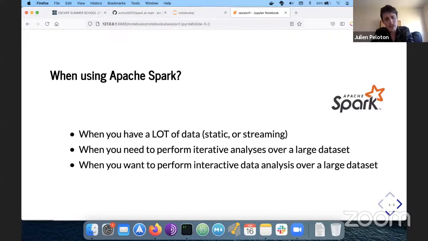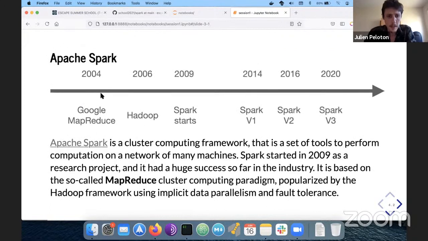Spark is very good when you need to perform iterative analysis over a large data set. If I go back to my timeline, at the very beginning, for both Google MapReduce and Hadoop, the idea of MapReduce is that you would load the data in the memory of many machines. Then you would do a map phase, so you would do something with the data, transform the data, compute some byproduct, whatever. But you do it only once. So there is only one map phase. And then you would reduce the result to the driver.